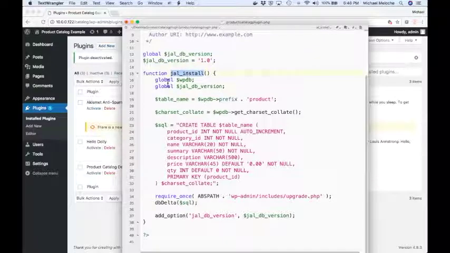Pretty simple, straightforward. Our function is going to be install. We're going to use the global WordPress database variable. This allows us to access the WordPress database without having to mess with any of the configurations or settings like that. This is the de facto. You can use this and access the WordPress database. Here's our database version. We're just pulling that back in.